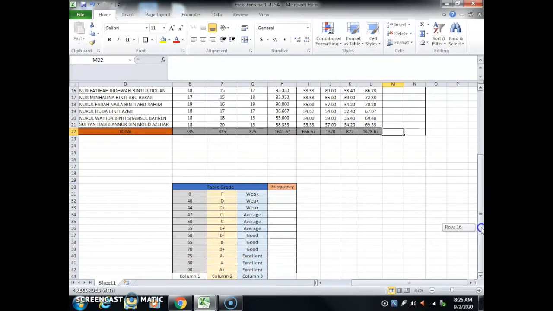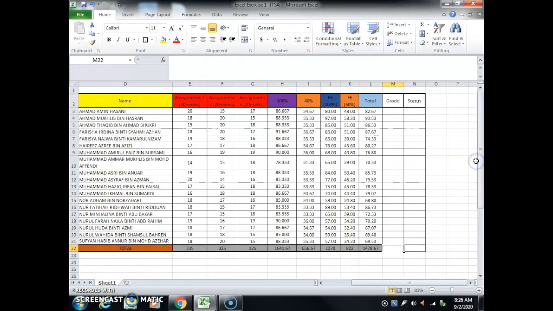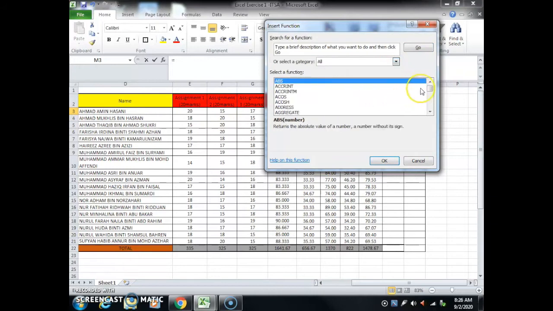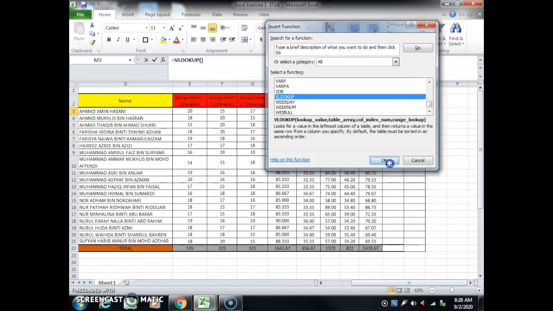So what we have to do first of all is use VLOOKUP. First click at the first grade for the student, and go to fx. Change to All and find VLOOKUP. Click on VLOOKUP, and click OK.